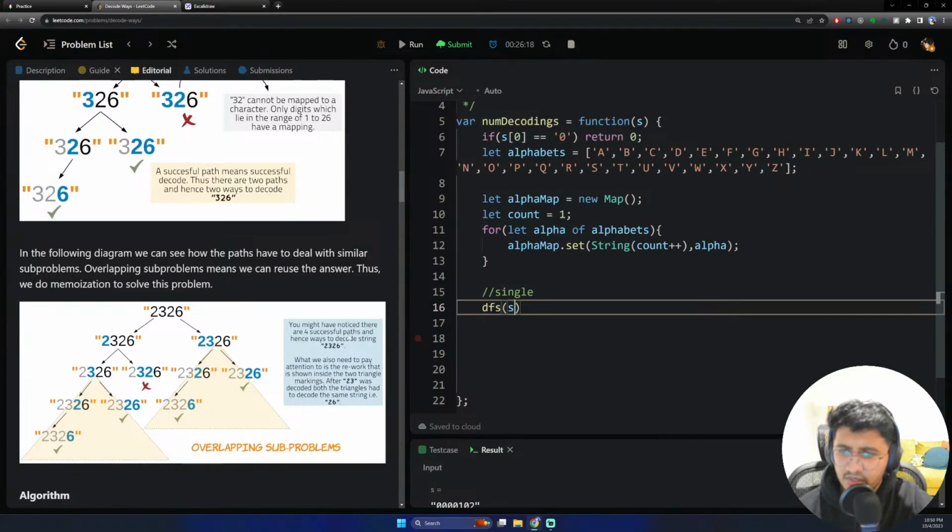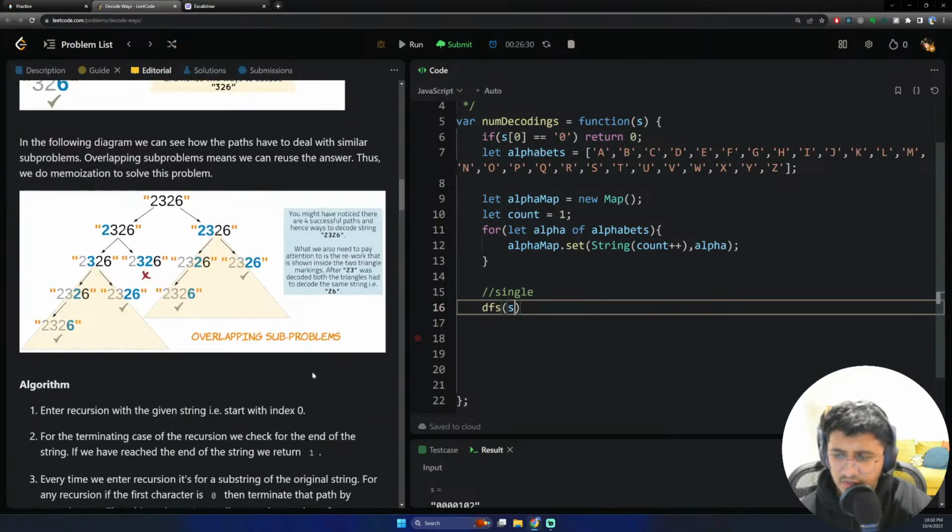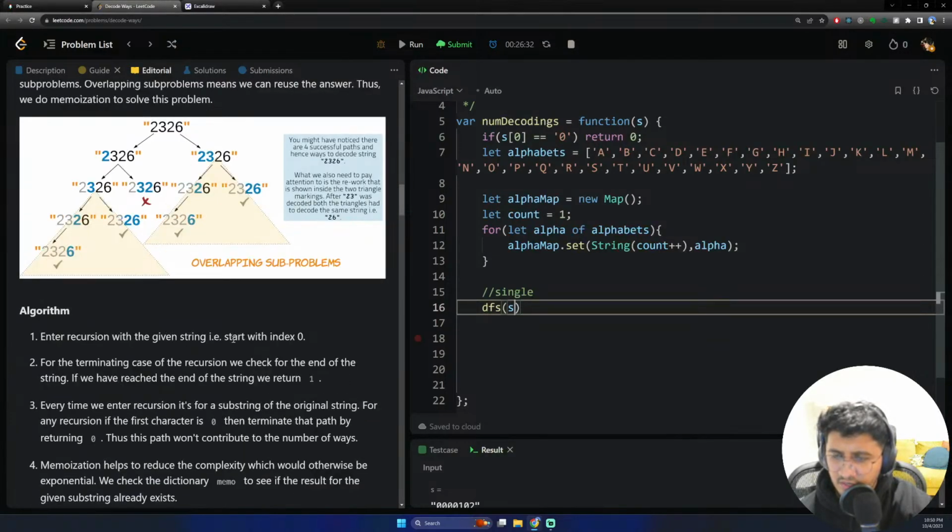You might have noticed that there are 4 successful paths, hence 4 ways to decode 2326. What we also need to pay attention to is the rework that is shown. Enter the recursion with the given string that starts with index 0. For the terminating case of the recursion, we check for the end of the string. If we have reached the end of the string, we return 1.